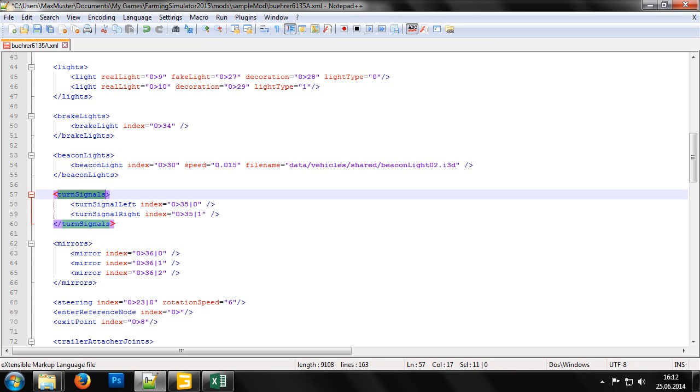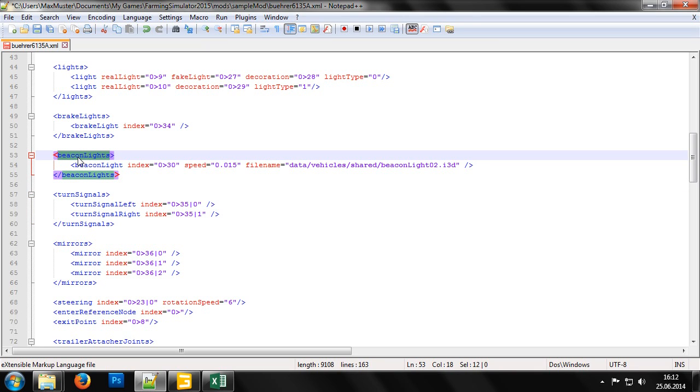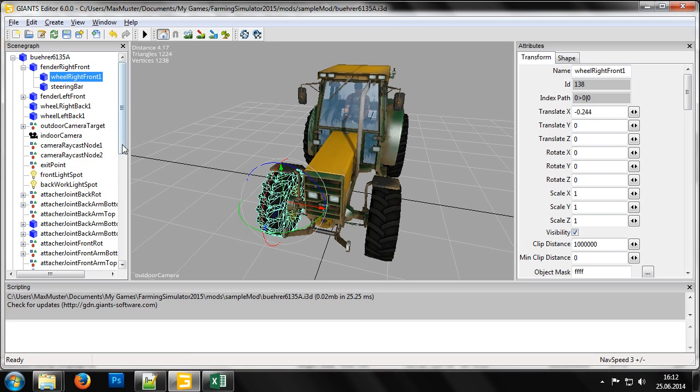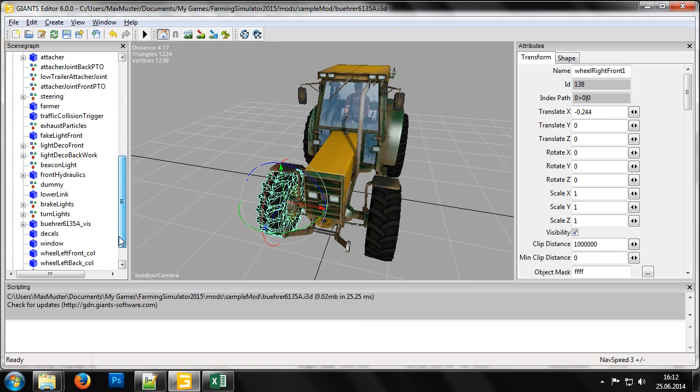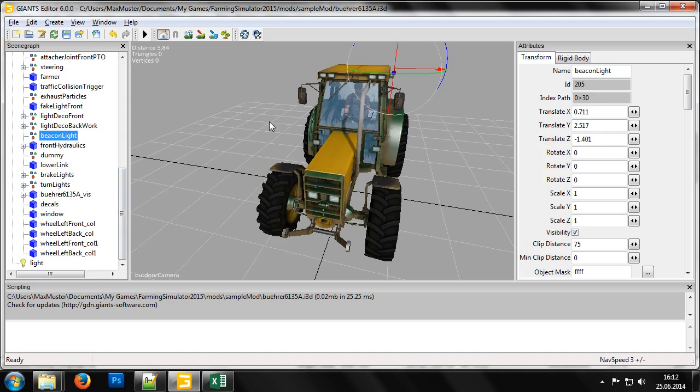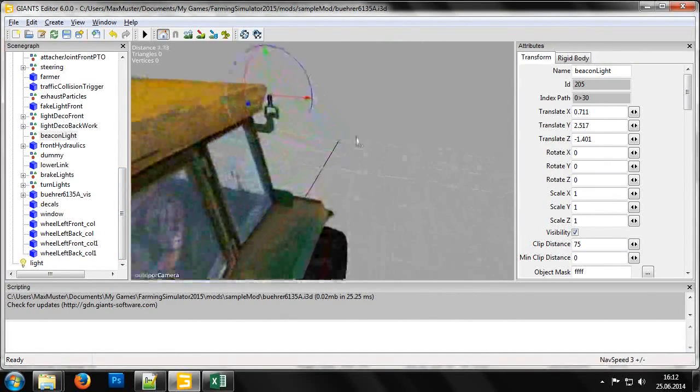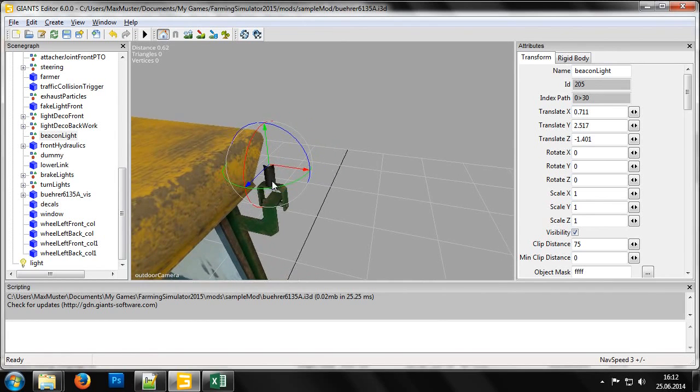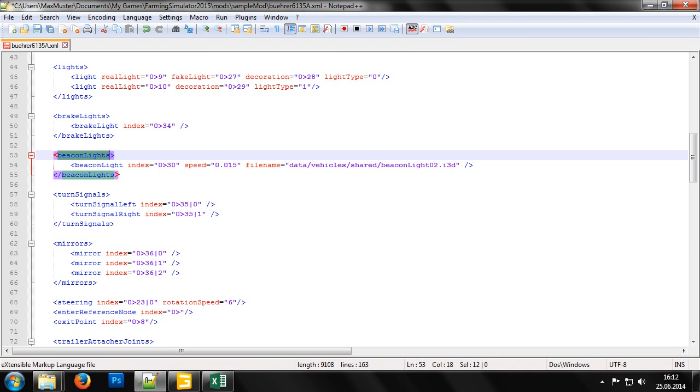Then here we have the entries for rotating beacons. If we look at the corresponding node in the Giants editor, we see that there's no real rotating beacon setting, only a transform group. So we won't need to integrate our rotating beacon directly into the vehicle, and will instead use a transform group at the point at which you want a rotating beacon to appear later, entering the necessary information into the XML file.